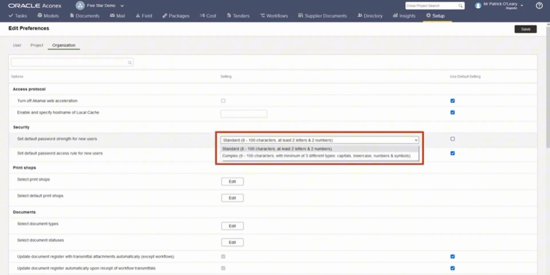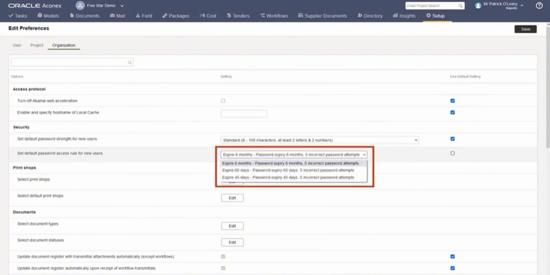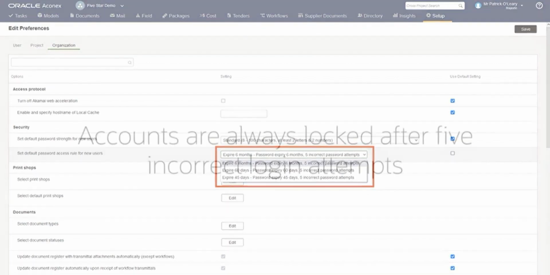First is the password strength. The default or standard option is pretty strong, but there's a complex one too that requires more specific criteria to be used. Then there's the setting that controls how long passwords last before they expire and need to be reset. As before, you can decide to enforce a different setting. Once you've made any changes, just remember to click the Save button so they take effect.